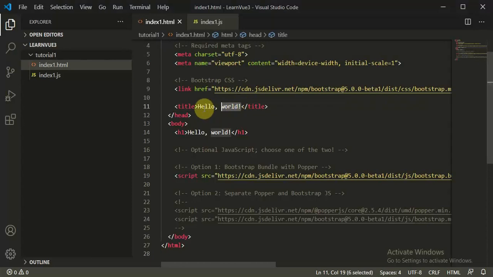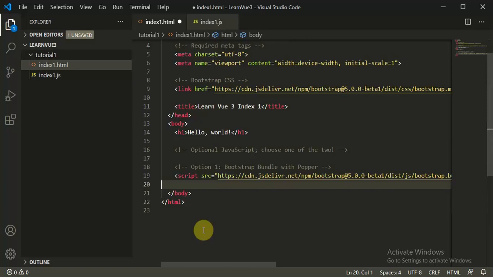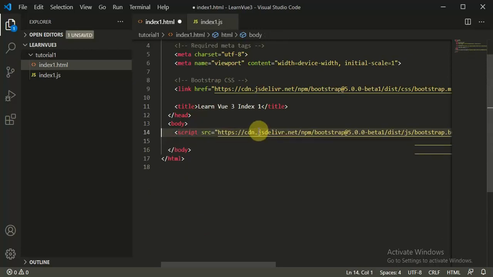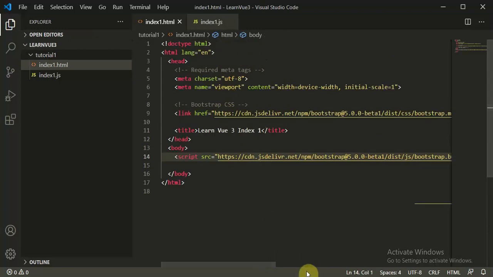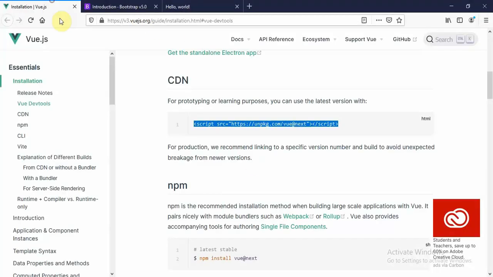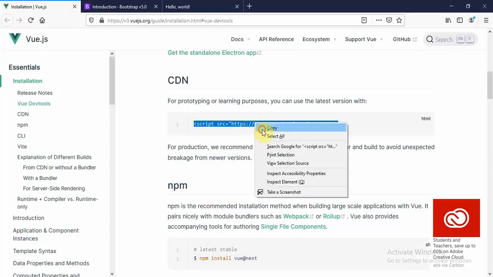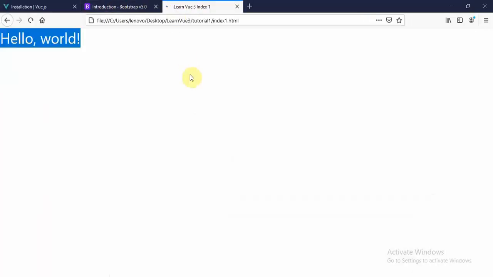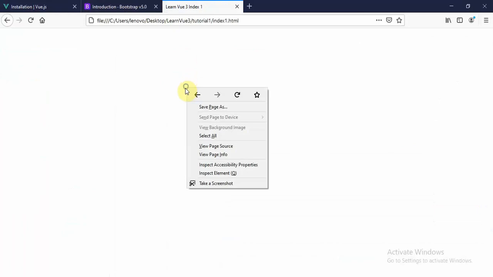Now I will change the title to learn Vue 3 and index 1. So this would be the title, and I can remove these comments. And simply I'll remove this heading, and now this looks perfectly fine. What I'll do is add Vue.js 3 to this page. The script has been added, so I can copy this script and add it here, then I refresh the page and click on inspect. So this would give me inspect and console.